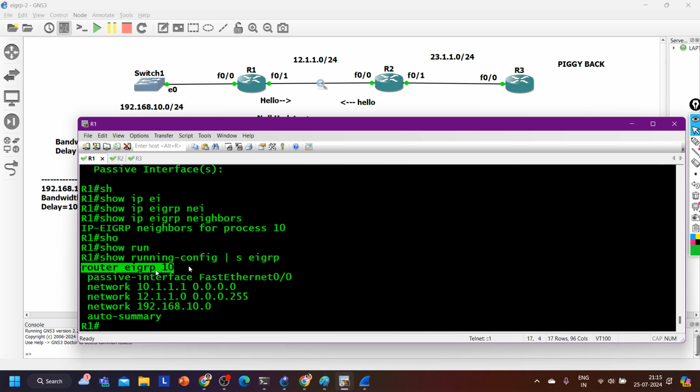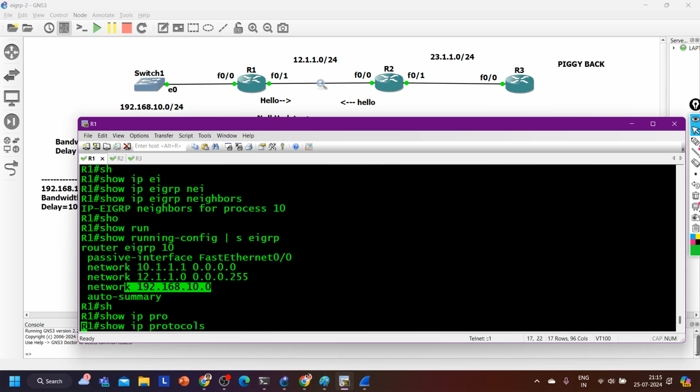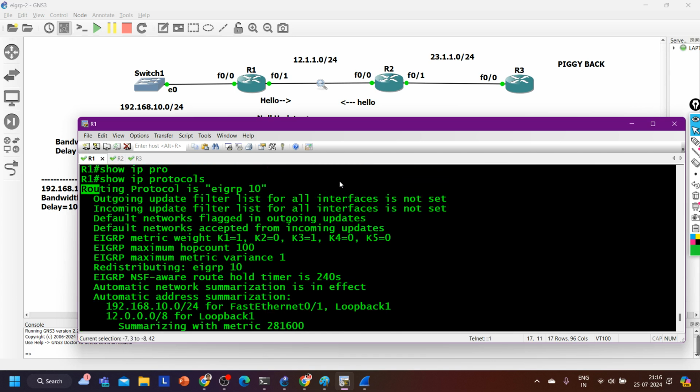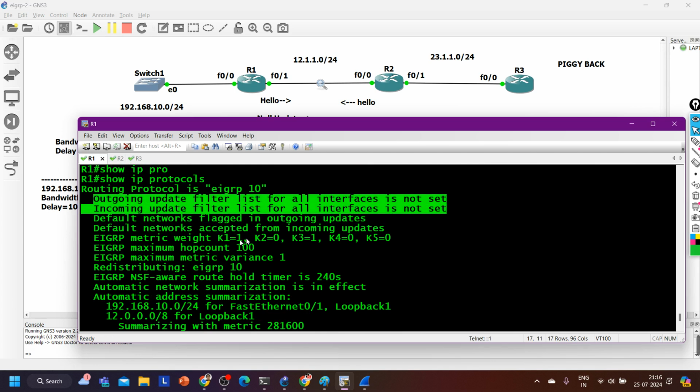See, router EIGRP 10. Okay, this is correct. Passive-interface FastEthernet 0/0. Is FastEthernet the LAN interface? Yes, FastEthernet is the LAN interface, so this interface should be configured as passive, no problem. Network: I am advertising the 10 network and the 12 network, correct wildcard mask, and 192.168.10.0. Okay, everything is fine on router number 1. So show ip protocols. Okay, routing protocol is EIGRP AS number 10. Is there any filtering? No.